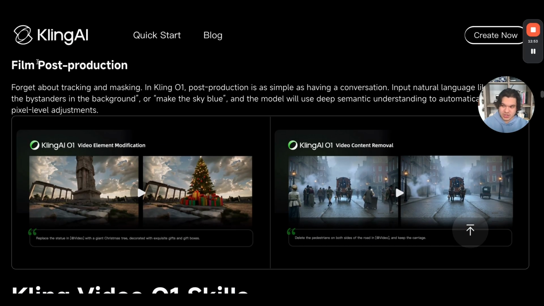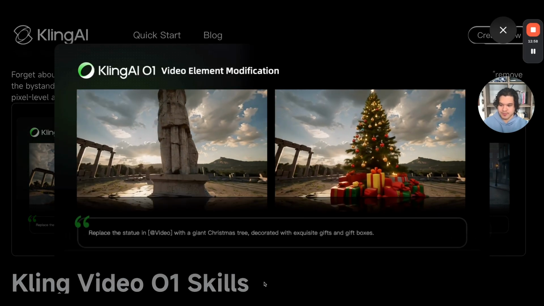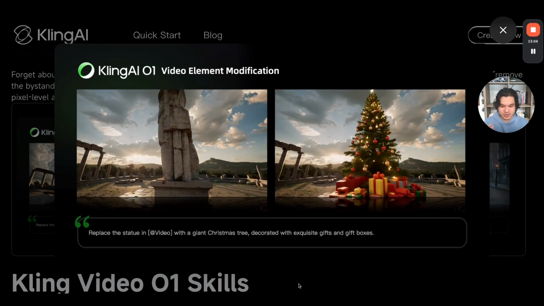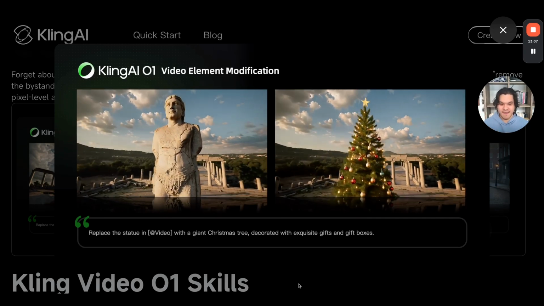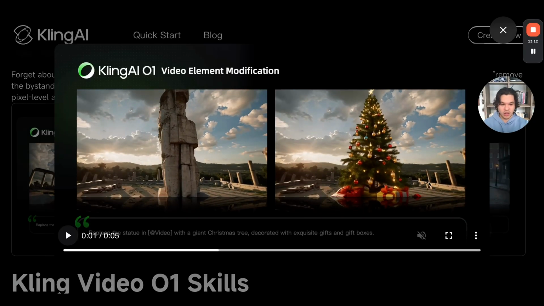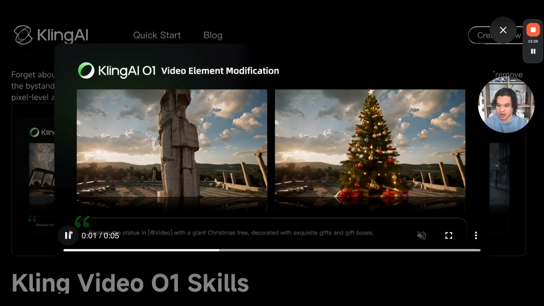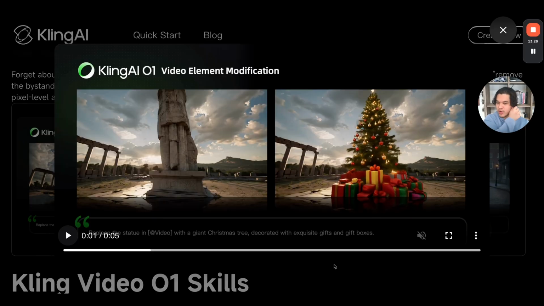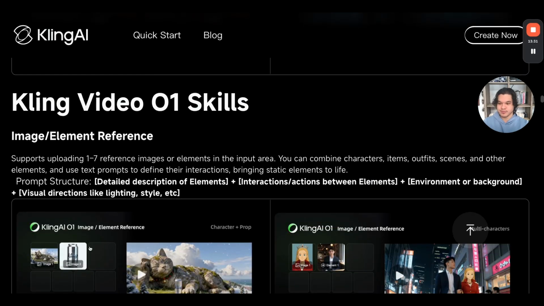So film post-production, again, is a very laborious task. Look at this. As we can see in the prompt, replace a statue in the video with a giant Christmas tree. And it's crazy, and it's all very consistent, right? All these specific details, the sky, the clouds, the sun, the lighting, the composition, these boulders, it's all very consistent. Before, in my opinion, it was very hard to get that consistency throughout. But it looks like they nailed it here.